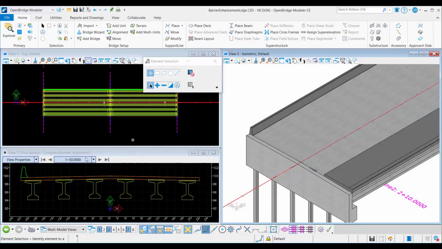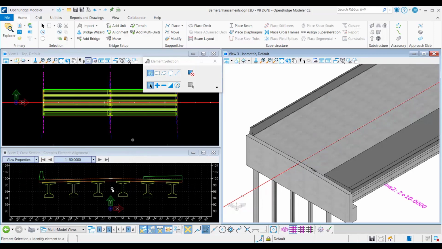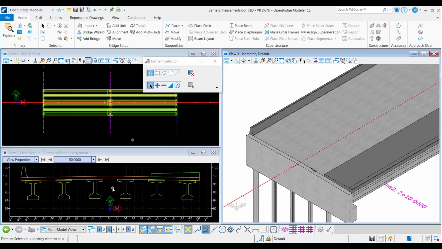If I zoom out and in view 7, it will appear on the section as well. If I modeled this sidewalk as a deck, only volume would be reported, but when modeled as a barrier, I can get the quantity in length, area, or volume.